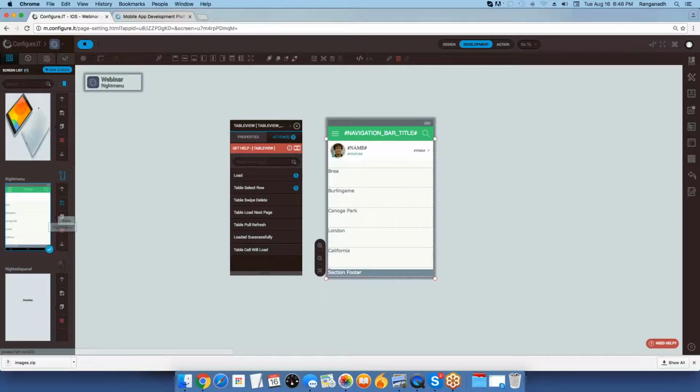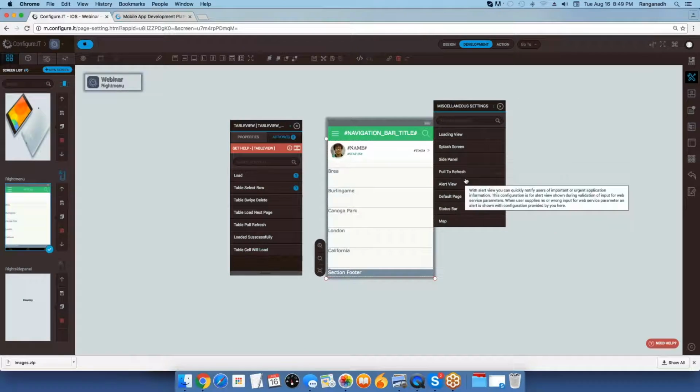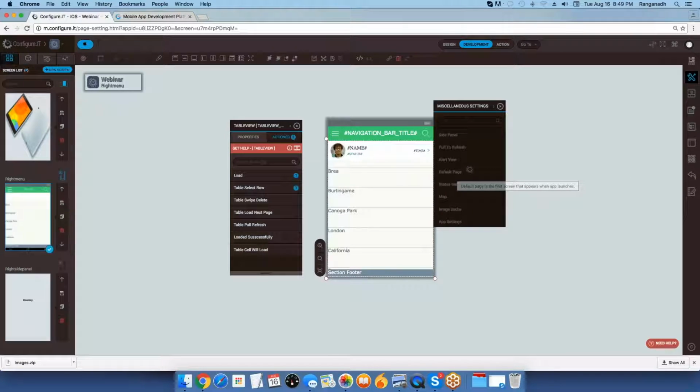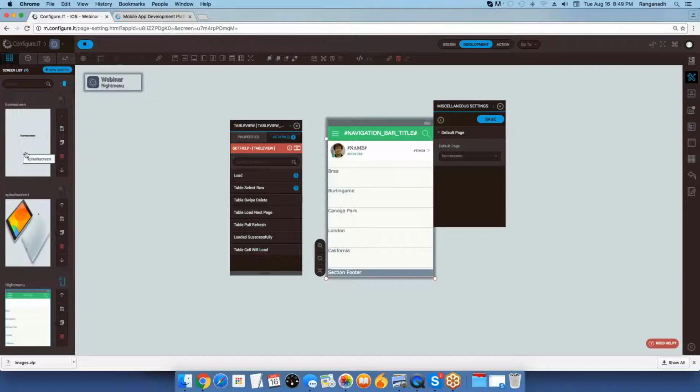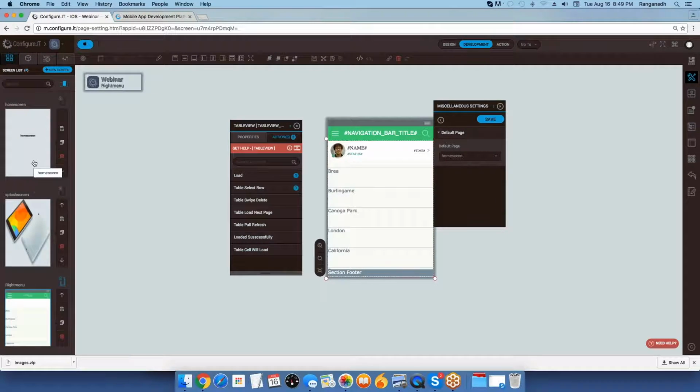So this is the home screen navigation. On click of the cell, right now you can see the country screen associated with your side panel. This is how we configure the side panel in Configure.IT. It is that simple. Now let's move on to another setting.